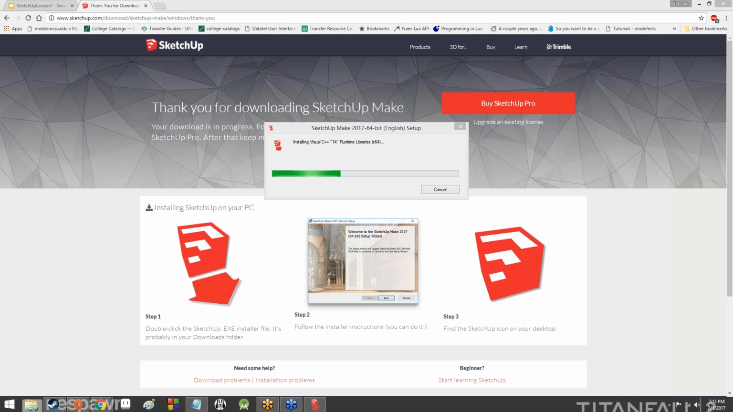This is a Visual C++ runtime libraries thing. It's got a lot of libraries to install, apparently. Follow the installer instructions. You can do it. I feel like that's equal parts encouraging and condescending. Yeah, you can go ahead and get rid of 123D Design. Yeah, we're not gonna take that path.